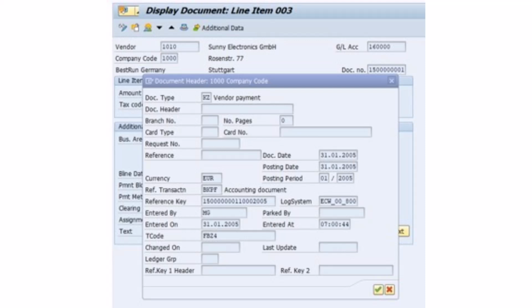So let's see who entered the payment. If we double click on the payment transaction and then we go to the hat icon, as we saw before, we can see the person who entered it and their username is really odd as well. It's just MG.